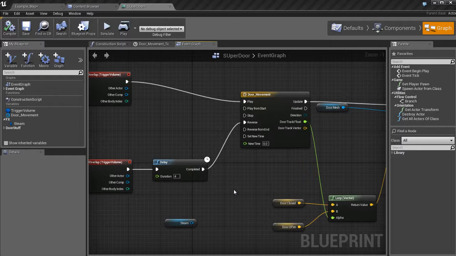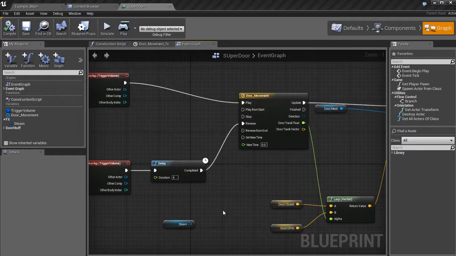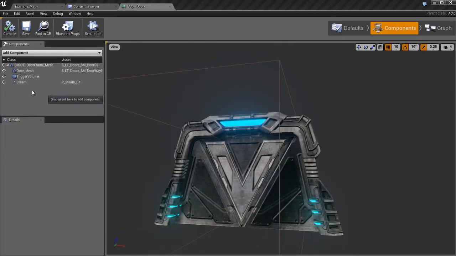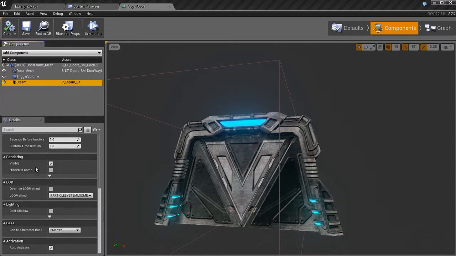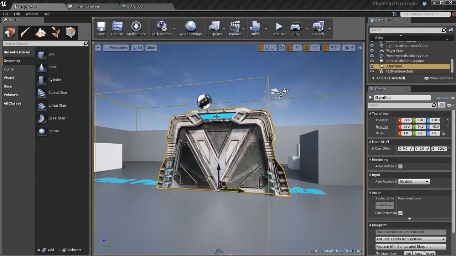The easiest way to do that, and we could actually do that here in Blueprint, but it'll be redundant, is to go to Components and click on Steam. I'm going to go down all the way to the bottom, and you're going to see this Auto Activate option, which is on by default. I want to turn that off, and I'm going to compile this, save it, and jump back into the game.